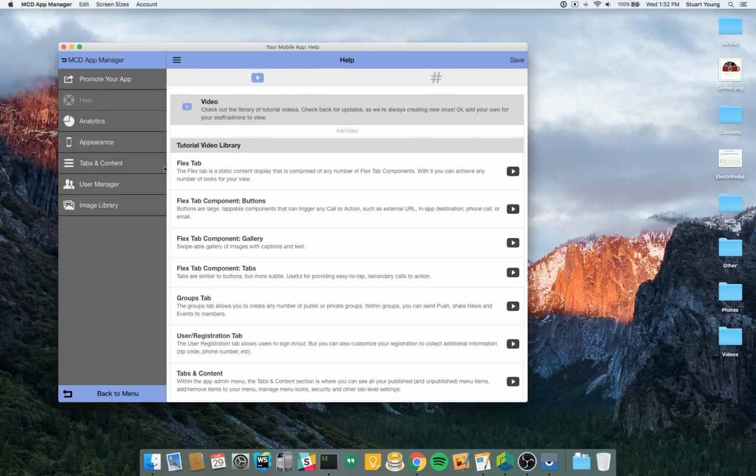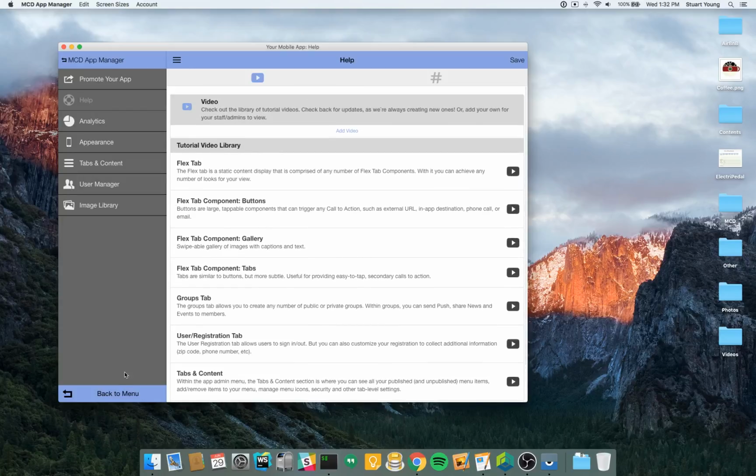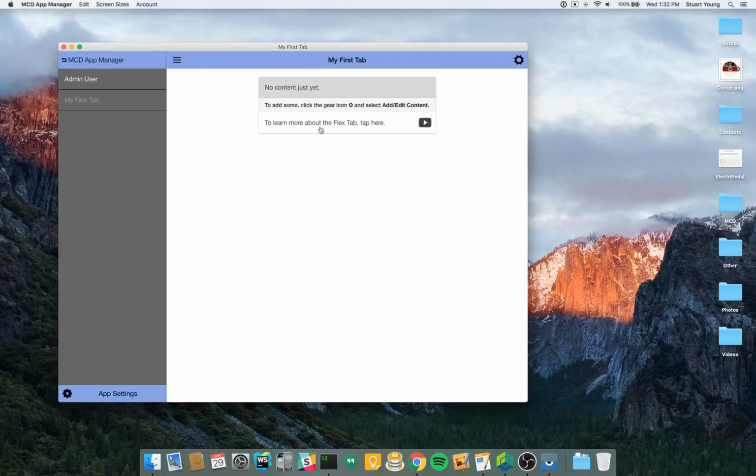The Help tab is going to include a bunch of videos, including this one, where you can tap through all of them in a row, or you can access videos in the context of where you're working at the time. I pointed out that the Flex tab, my first tab, has a video option. You can see it here, or once you have content, you won't see this box anymore, but you can still get to your video right here through this gear menu. That's also true for other tabs for which we have videos, and we'll publish videos for every tab type.